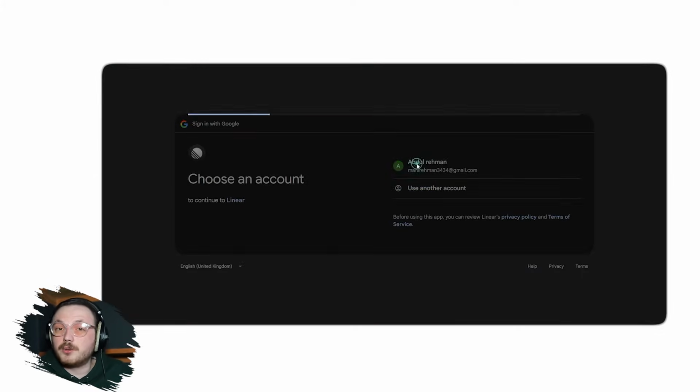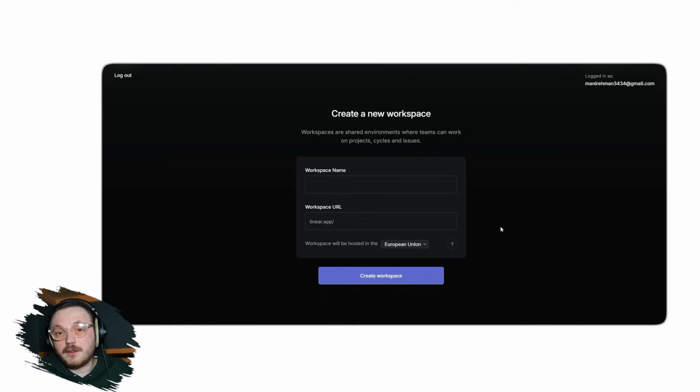Once you sign up, you will need to create your first workspace. On this page, you just need to fill in a few details to set up your workspace. First, give your workspace a name, something like My Team Workspace. Next, the URL for your workspace will automatically be created based on your workspace name. Lastly, choose where you want your data to be hosted, such as European Union. When you're done, click the Create Workspace button. Your Linear workspace will now be ready to use.